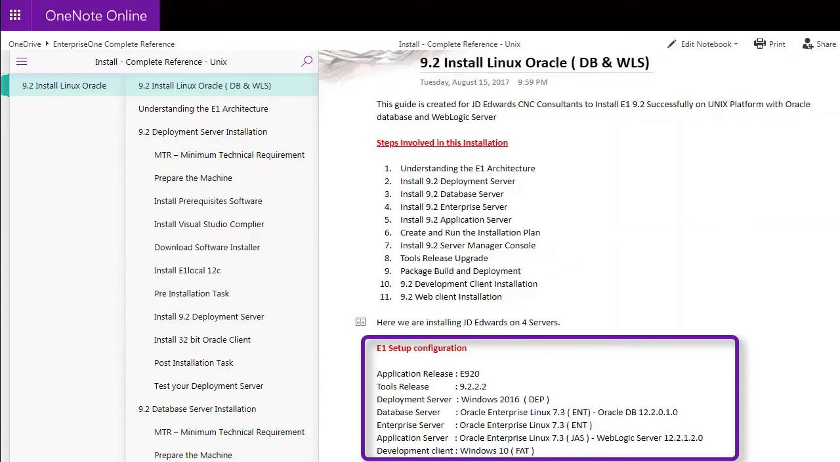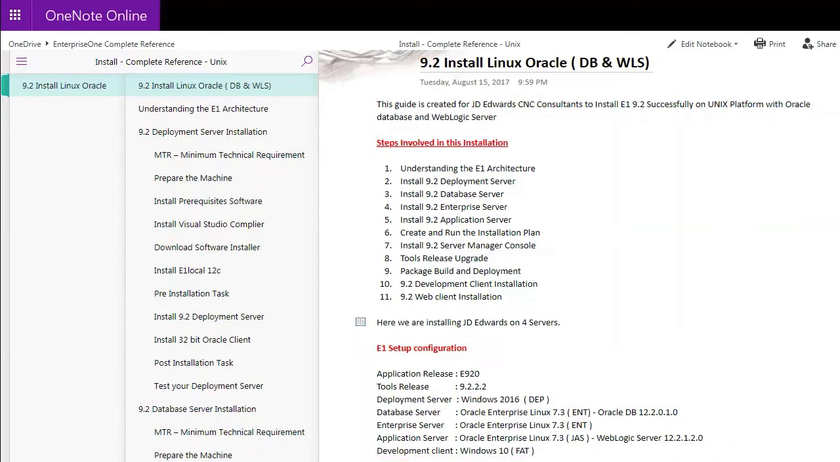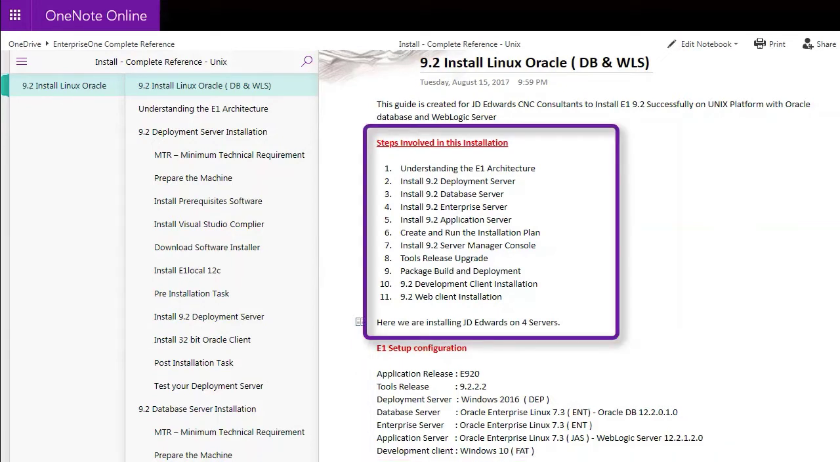The setup configuration shows the deployment server will be on Windows 2016, the database, enterprise server and application server will be on Linux 7.3, and the development client will be on Windows 10. These are the high-level steps involved in the installation, and each of these steps is expanded to a high level of detail to make your install very easy.